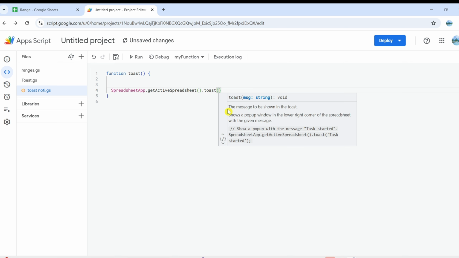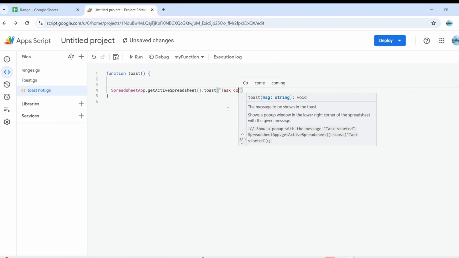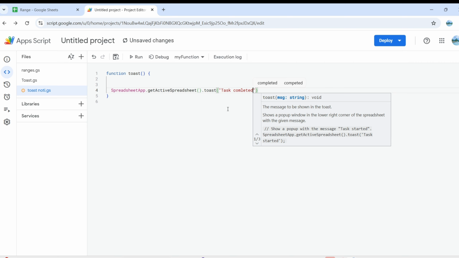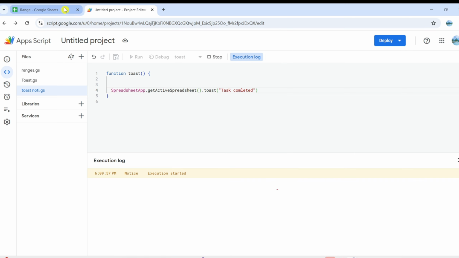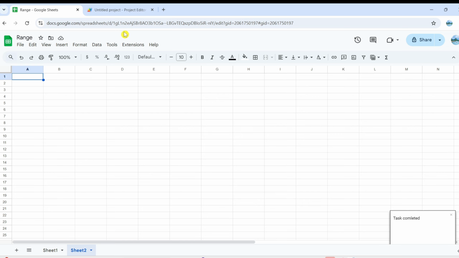So first thing you have to type is the notification message, so you should always use a string for this. So use inverted commas. Our message would be, we'll say, task completed. So let me run this. See, we got this toast notification.